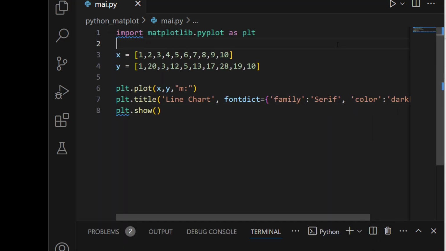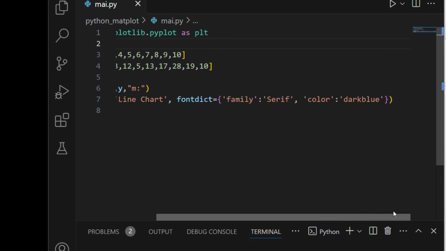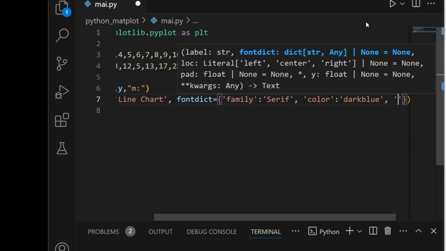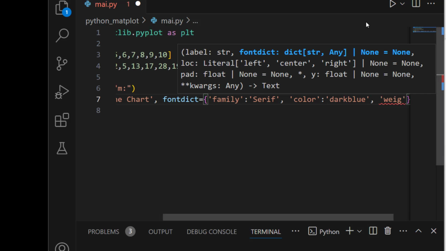Apart from color, we can also change the weight of the font. For example, we can give the weight. We can change the weight also.